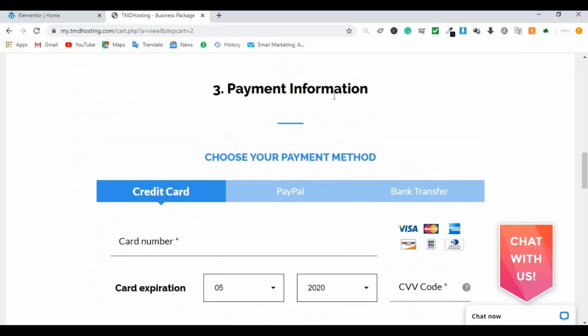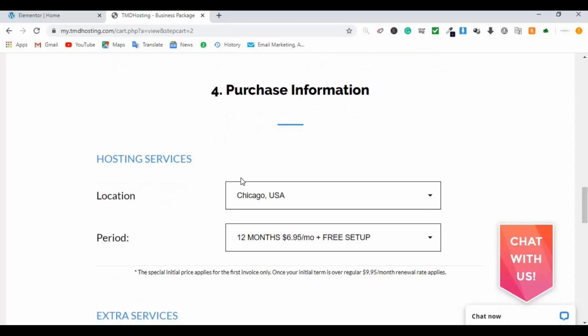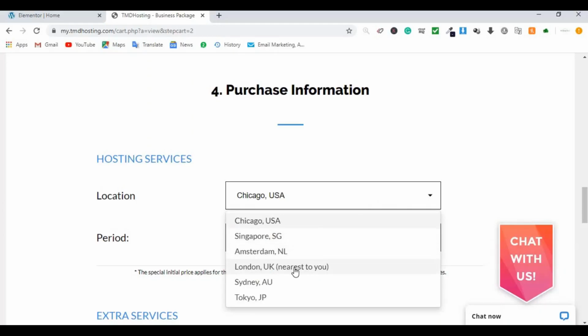So this is the payment information. You can put in your payment details out here which you are going to use to buy the domain. You can use PayPal and bank transfer. And this is the purchase information. It's going to tell you location, so you're going to have to choose the one that is nearest to you. As you can see, London is nearest to me, so I'm going to choose London.